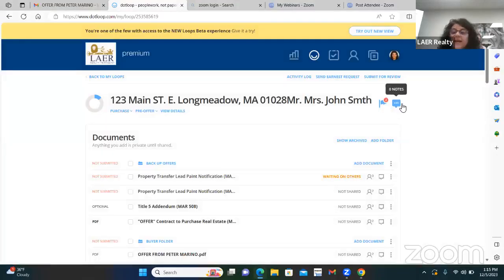The reason I like Dotloop is because number one, literally, if you're traveling and you can get into Dotloop, you have access to all of your forms, email system, all of your contact information.